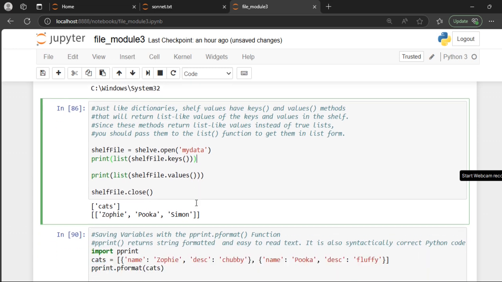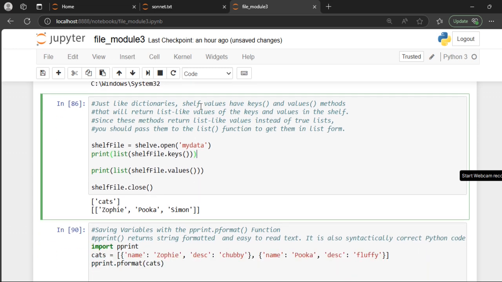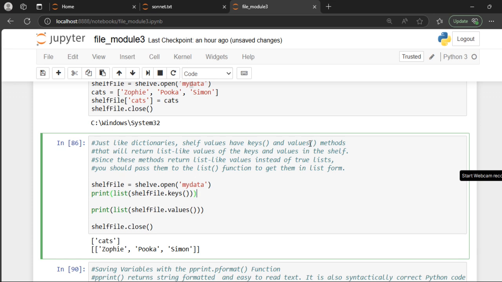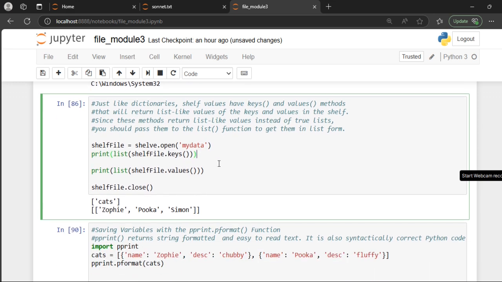Now I want to open it, right? Just like dictionaries, shelf values have keys and values methods that return list-like values of the keys and values in the shelf. Since these methods return list-like values instead of true lists, you should pass them to the list function, right? So now you open the mydata file and print what is there. Shelf file dot keys will actually give the key, which is cats. Shelf file dot values gives the values of the key. And then finally just close.